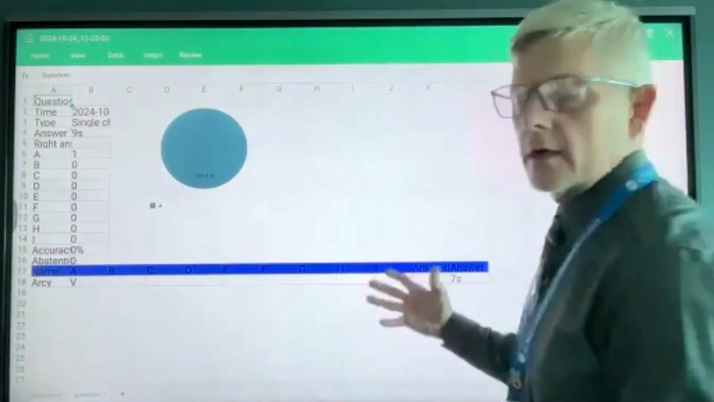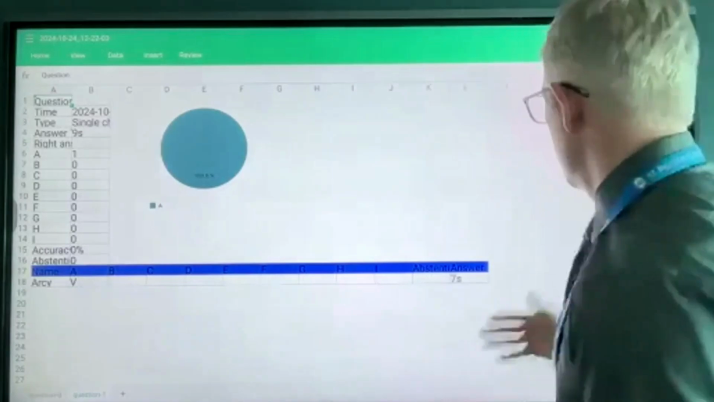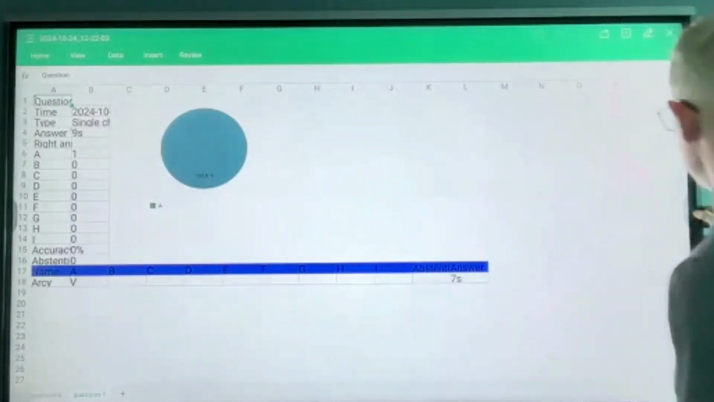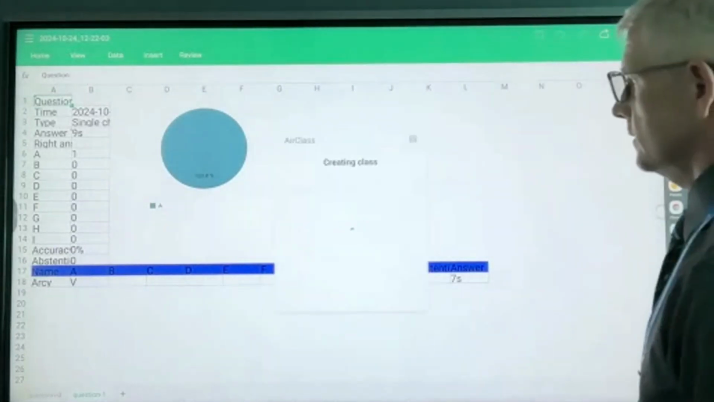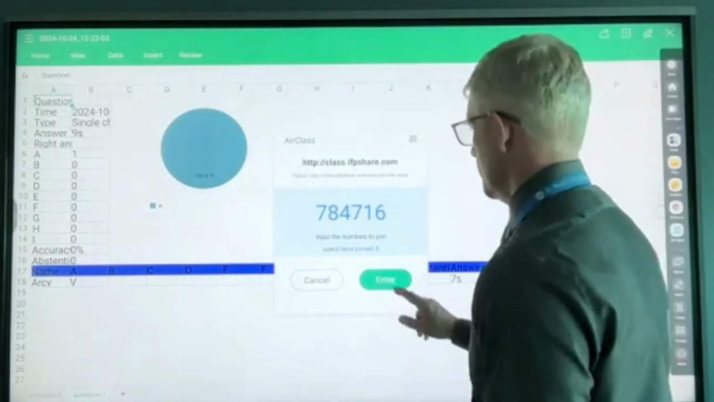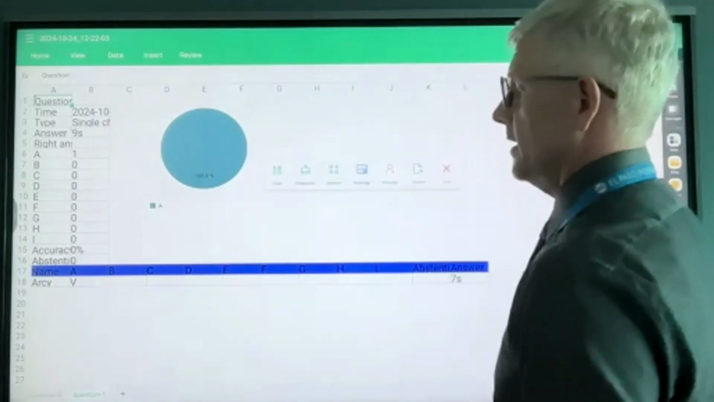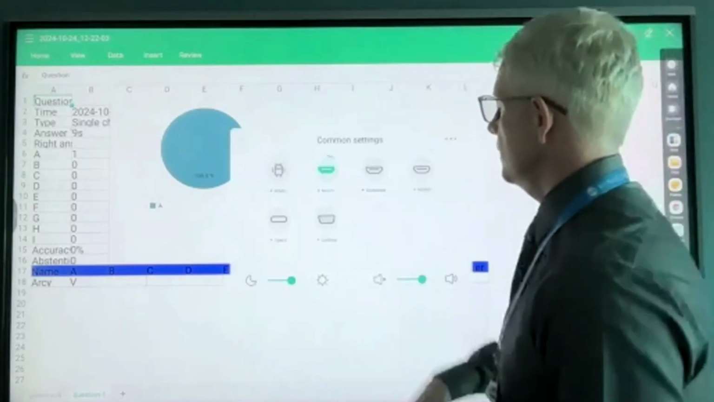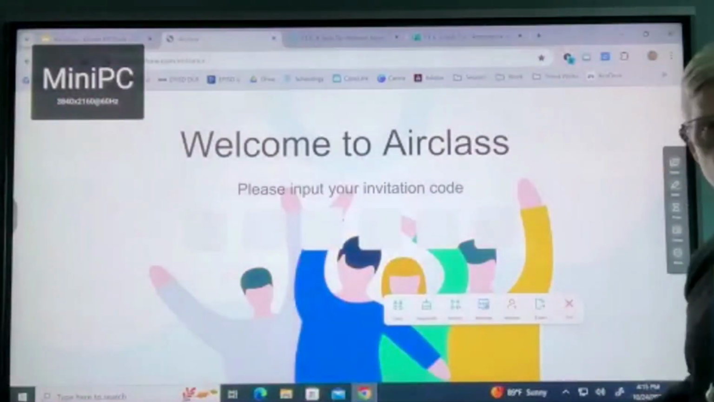So if I'm in Air Class and I switch between different inputs? Yeah. Because it's a tool, it should stay on, but we can test that because right now I'm on the panel side, so I can open Air Class. I'm going to go ahead and enter it so I can start it. And so my Air Class is actually running, but then I can pull up my menu and switch over to the mini PC. And the Air Class is still running.